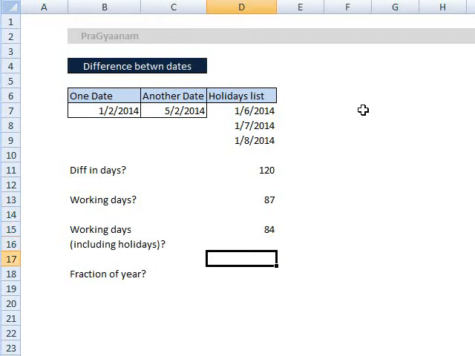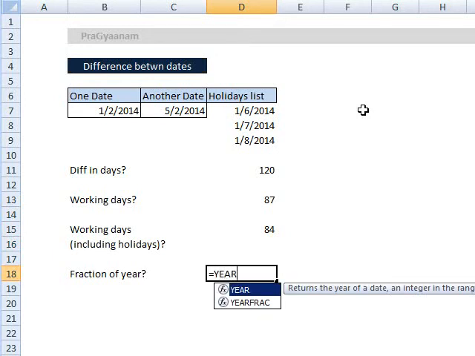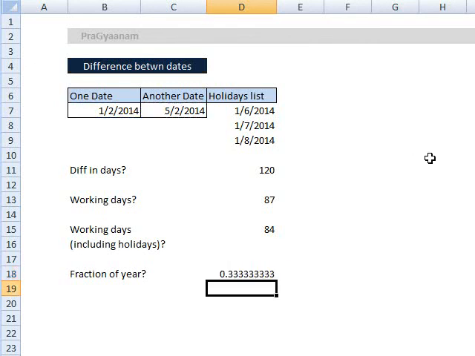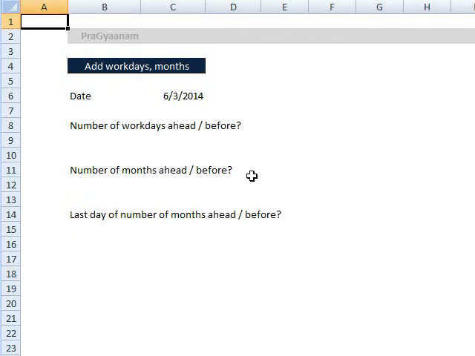Another useful formula when calculating the fraction of year which has passed between these 2 dates is YEARFRAC. YEARFRAC also takes the start date and end date, and this is the fraction. It's the fraction of year which has passed. So it's 4 months, so it's 1/3, so it has given us 0.3333. And the last formula we're going to see is adding days or months to a given date.